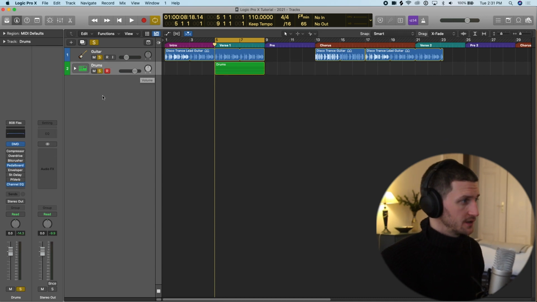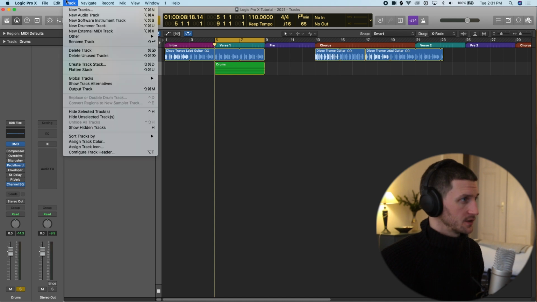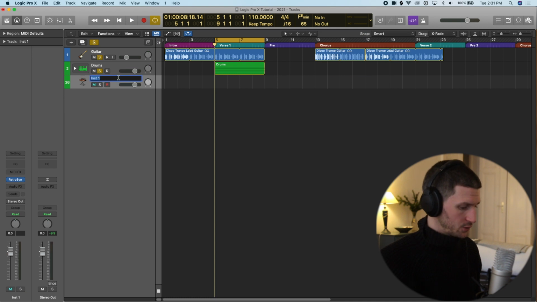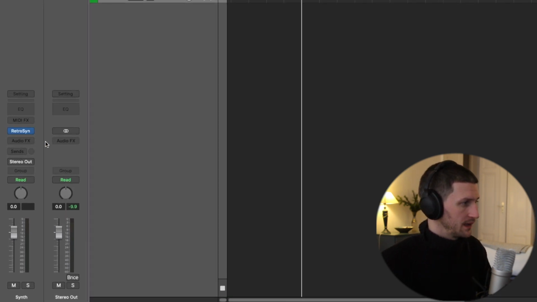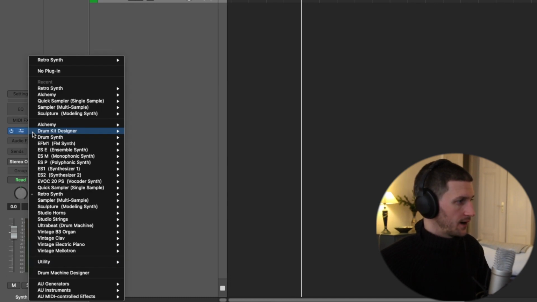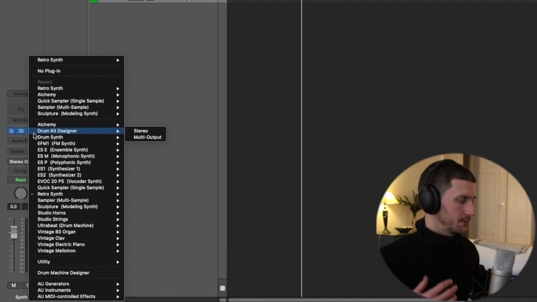The plugins and virtual instruments are all found in the inspector window. Let's add a new software instrument track to take an example. So new software instrument track, let's just call this a synth. And here is where all the action goes down. This is our main plugin window where this kind of blue pill is. And whenever we click on the right, we can go to our plugins and virtual instrument interface.